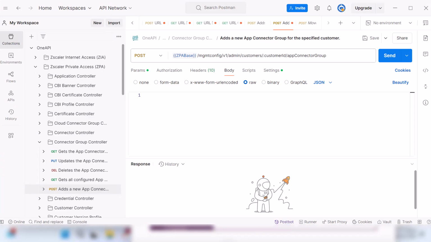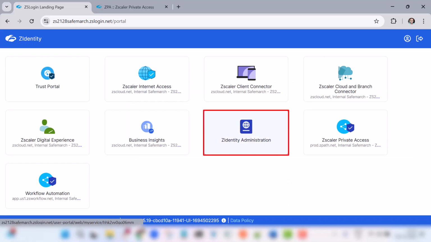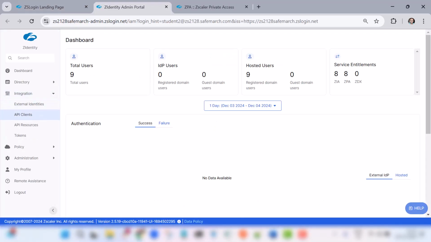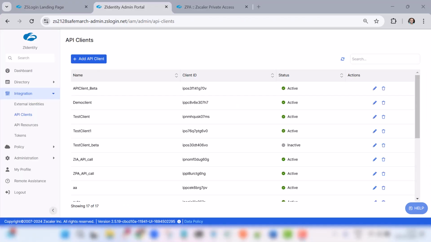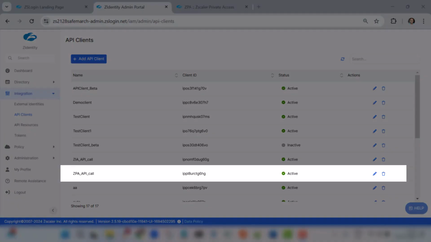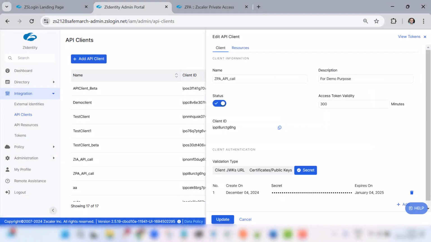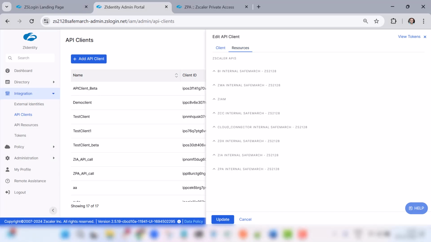First, log into your zIdentity tenant. Go to the zIdentity administration section and navigate to the API clients. For this demo, we have already created an API client. You will see the client ID with an active status, the secret key, and the ZPA resource enabled for the Zscaler APIs section.